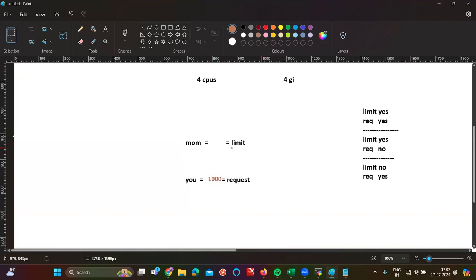Okay, so in that case, can you ask your mom directly for 1,000 rupees? No. So that is method number three. You don't know what the limit is, but you want to know the request. So this is how exactly real-time resource quotas are going to work for you.